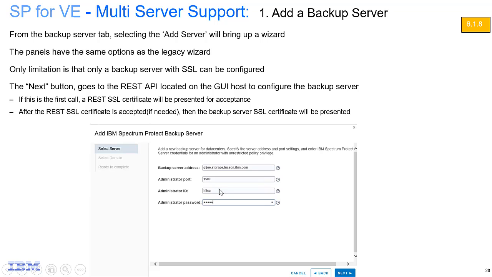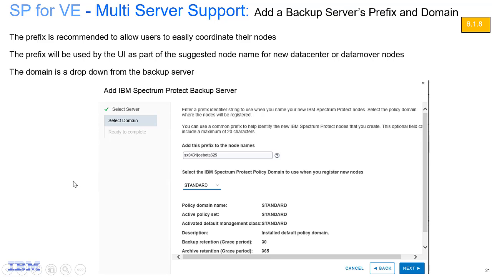Now the panels have the same options as the legacy wizard, so it'll look very familiar. You do have to have the SSL configured with the Spectrum Protect server as well as with the REST API. So you will see a couple prompts coming up to accept those SSL certificates. So you'll want to enter your backup server address, your Spectrum Protect server admin port, and then a Spectrum Protect server admin and password. Next, you'll have to go in to add in a backup server prefix and domain.